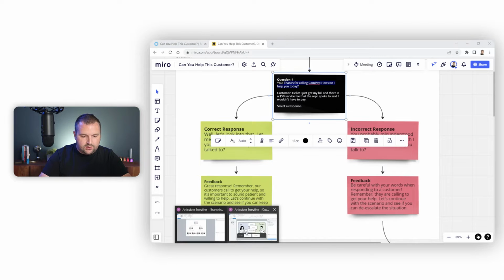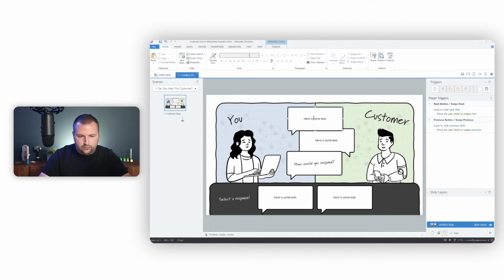And then that way I can just copy and paste this stuff into Storyline, right? So paste that in there. Just do something like that.